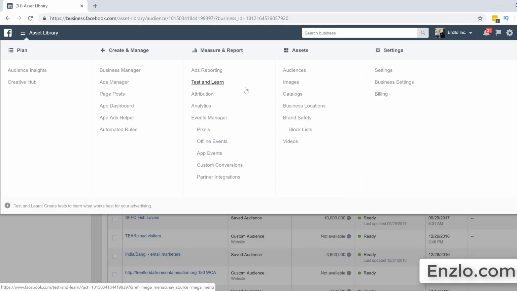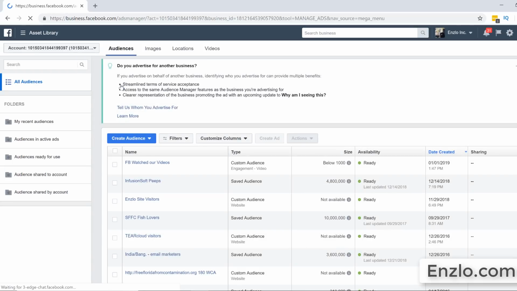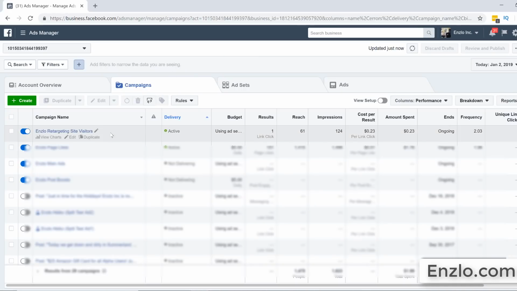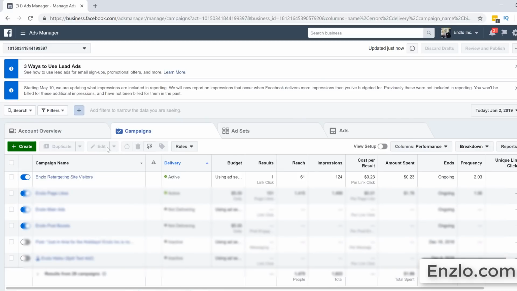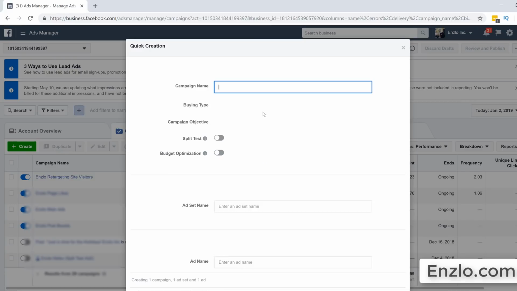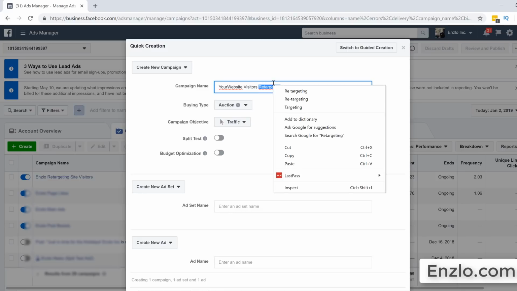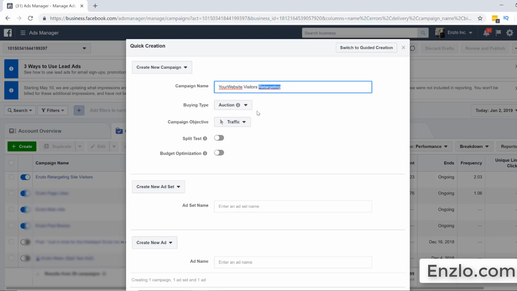But now let's focus on part 2, which is creating your ads. You're going to want to go to your ads manager under the create and manage. So here you can see we already have a campaign called Enzlo retargeting site visitors. For this example, we're just going to create a new campaign. You can call this your website visitors retargeting, which lets you know that this campaign focuses on retargeting your site visitors.